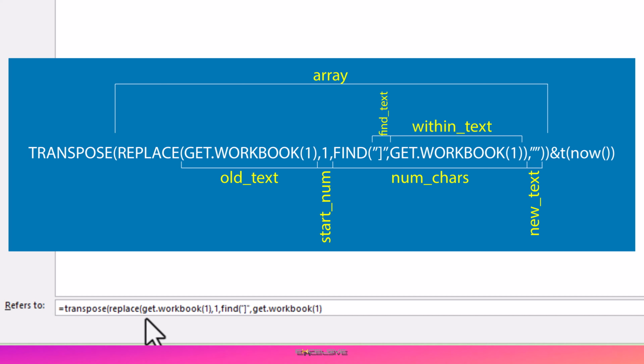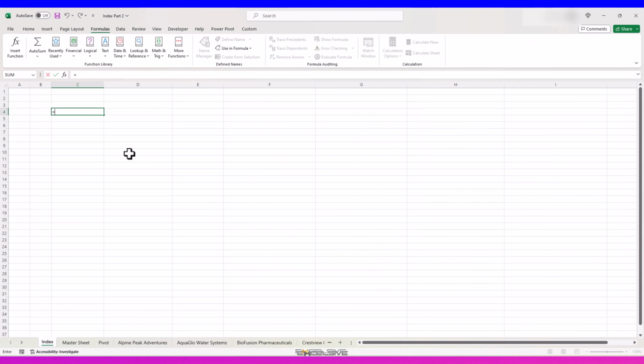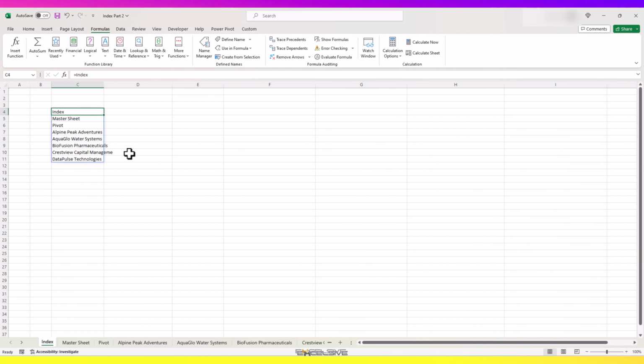Close brackets for find, put a comma, and now we are at the last argument of our replace function, new text. So we enter double quotes twice. Now we type two closing brackets, one for the replace formula and one for the transpose formula. That does the job for getting the names in the format we want. Now to keep them updated, ampersand T, open brackets, now, open and close brackets for now function, and close brackets for the T function. And that finally does it. Click on OK, click on close, and here we have all the names as we want them.